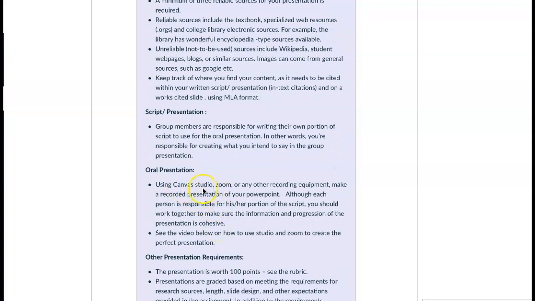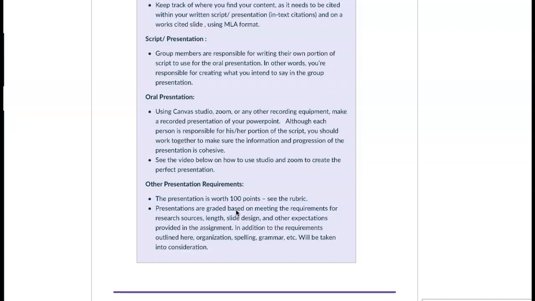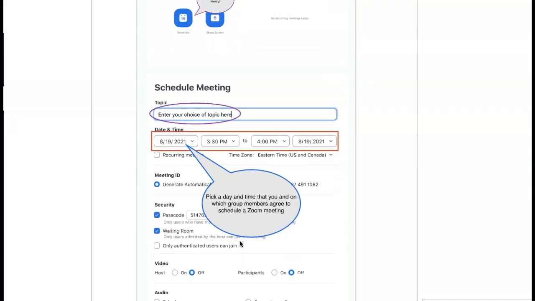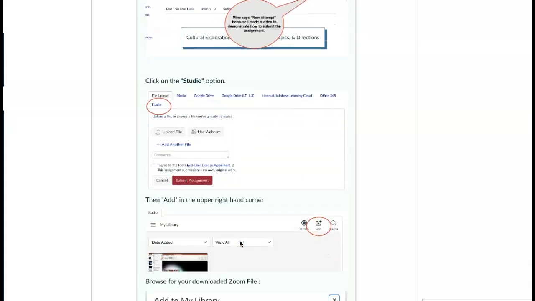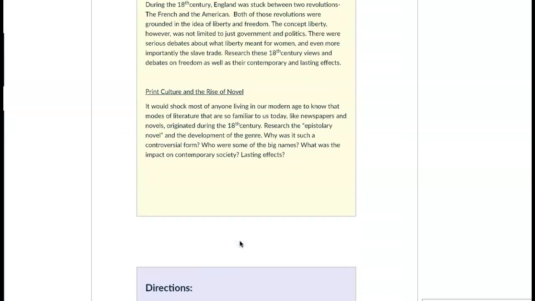Using Canvas and Canvas Studio, Zoom, or any other recording equipment, make a recorded presentation of your PowerPoint. I have a video and some pictures below on how to do that. Some other presentation requirements: it's worth 100 points, and the presentations are graded on meeting the requirements I've laid out here, as well as organization, spelling, grammar, etc. So take a look at these pictorials and videos, but I just wanted to give you an overview of the assignment so you know what's expected.